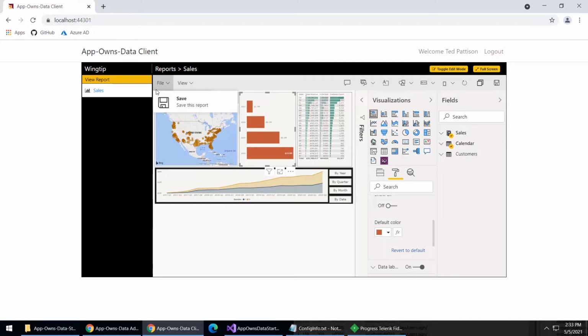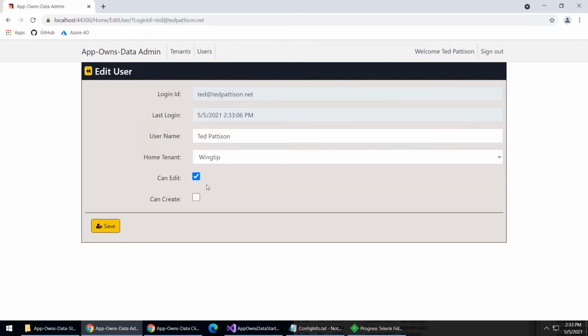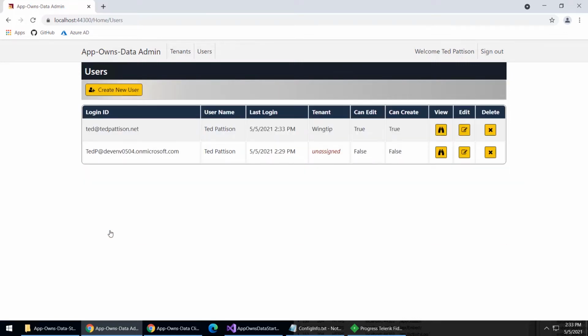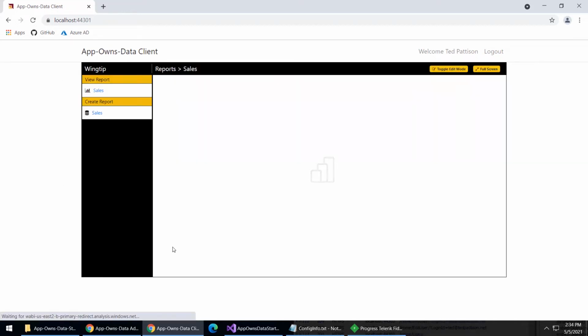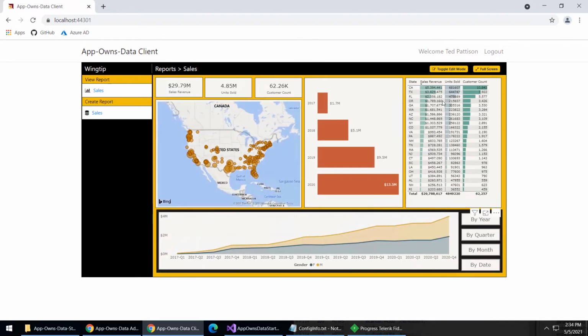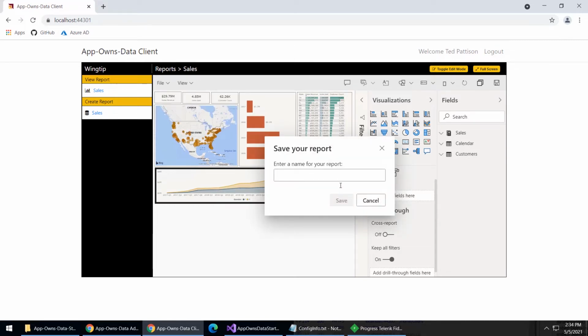So now let's see what happens if I come back here. And now in addition to can edit, the user will also have the can create permission. So now that we've done that, let's go back here and look at the user experience. And what we'll see here is that not only can the user take a report into edit mode, but that user can also come down here and do a save as. So let's do a save as.